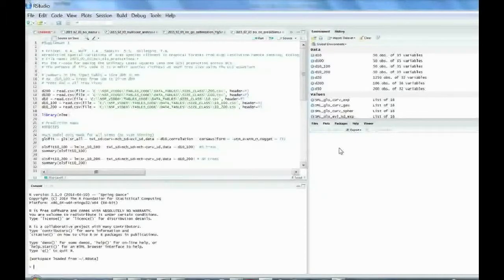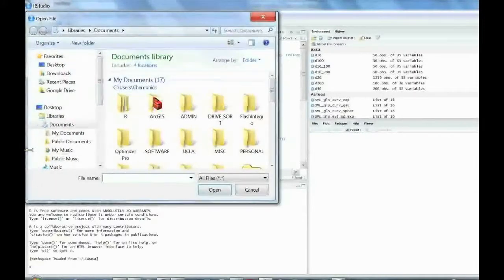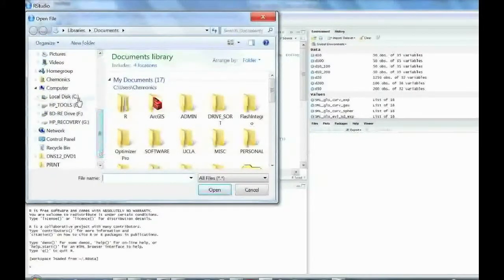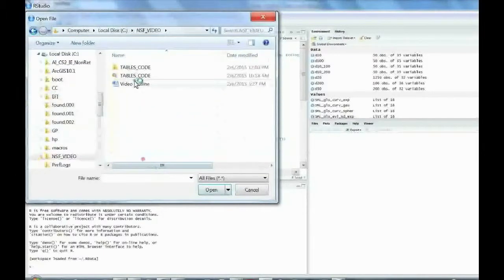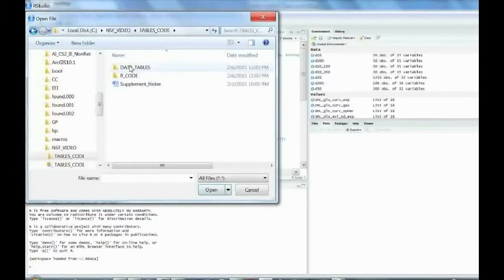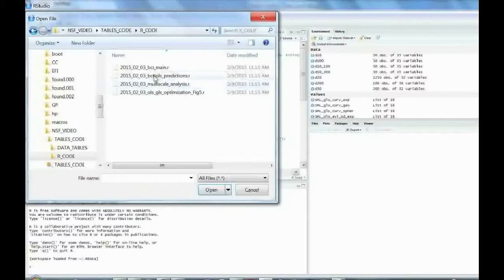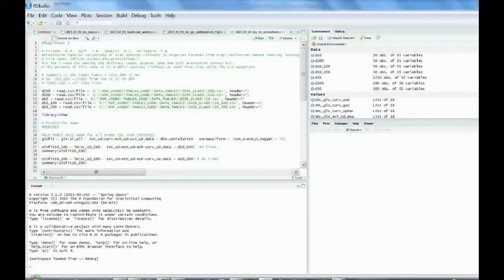So the first thing you're going to want to do is open the R script that says OLS predictions. In my case, this is in the tables and code. Go into the R code, and it's this BCI OLS predictions.r. You're going to open that up.